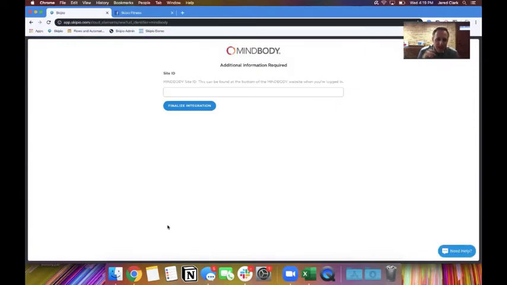You just put your site ID in here, click Finalize. That's going to take you to a new page to log in. Go ahead and log in from there, and then the two systems are ready to talk to each other. It's going to bring you back to Skipio at that point, and it's going to allow you to choose what fields you want to bring into your Skipio account based on the specific instance of MindBody that you have.